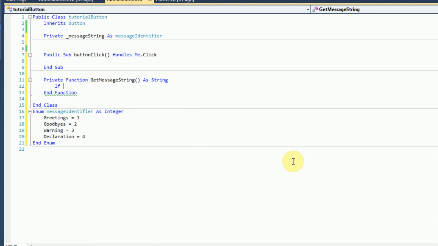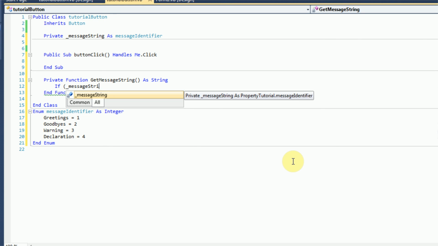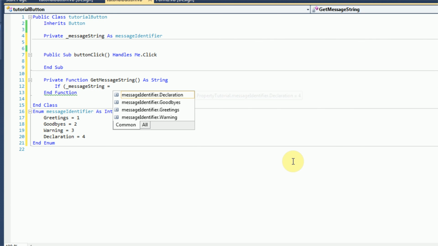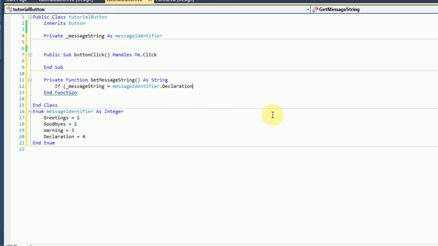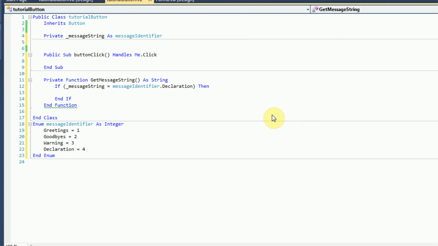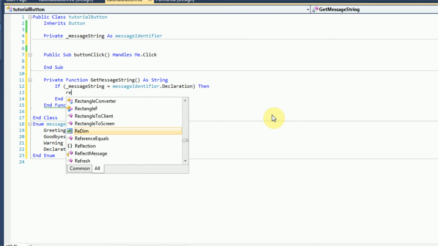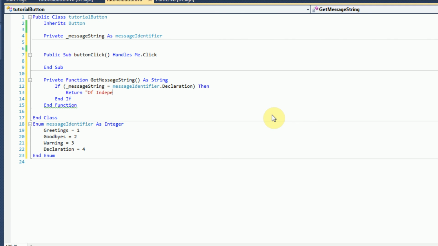So we're going to say if message string equals, and now we have our option of message identifier.declaration, goodbyes, greetings, or warnings. Let's start with declaration. If message string equals declaration, then we are going to return "of independence." As you can see, that's a little bit of humor, since the Declaration of Independence is a famous United States document written in about, I don't know when it was written.